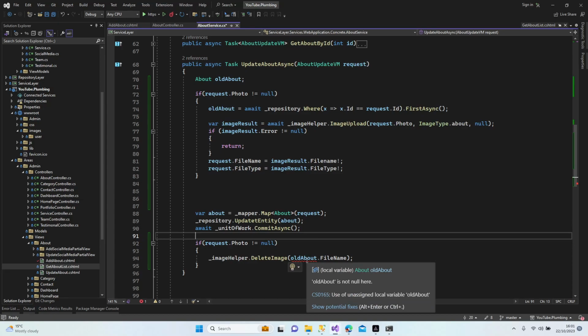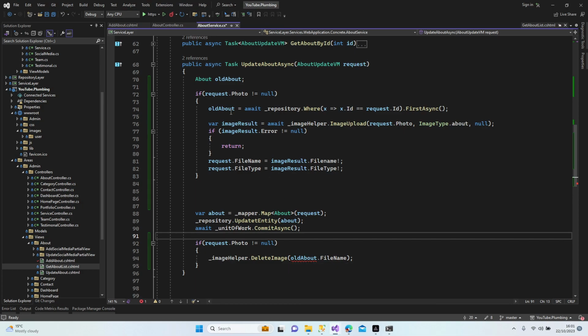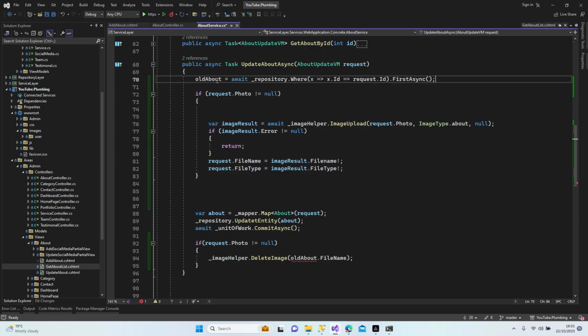So why do we have a use of unassigned local variable old about? Why do we have an error here, unassigned? Assigning is going to be done here. So okay, delete it. Let's take this to the top side and make it a var old about. Perfect.